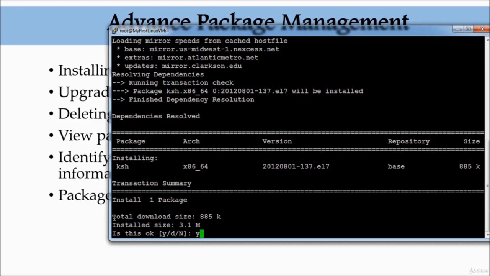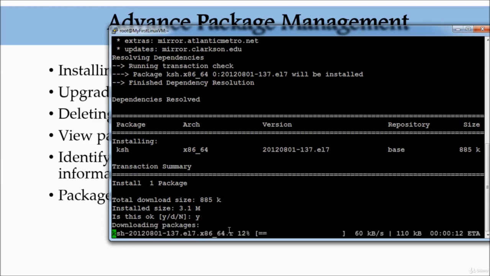Also, if you notice, the bottom tells you the size of the package, install size. You could confirm everything before you go ahead and hit Y. So hit enter, and this is going to download the package first, and then once the package is downloaded, it will go ahead and install that package, verify, and clean it up. So let's give it a few seconds and let it finish.